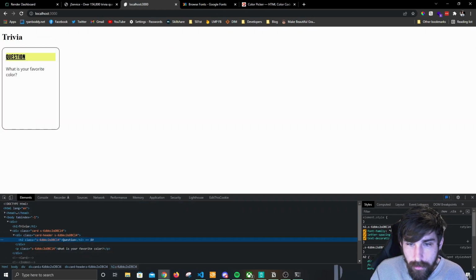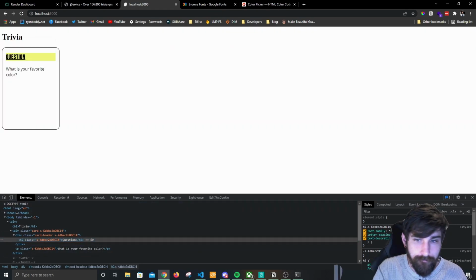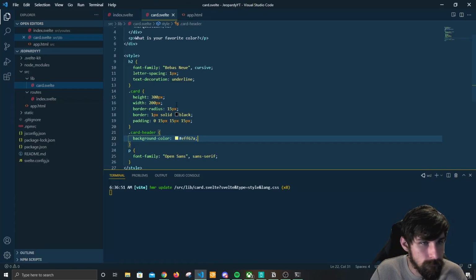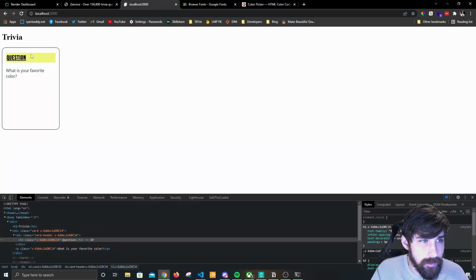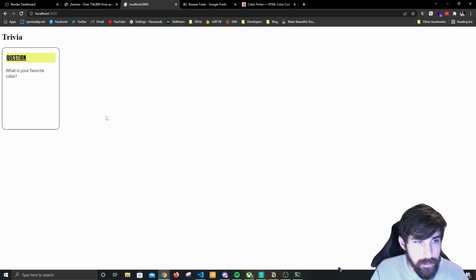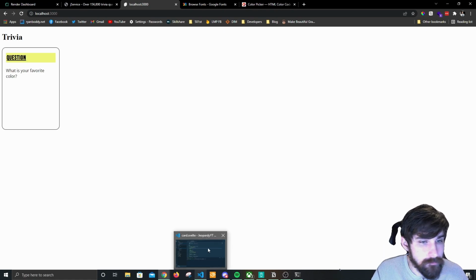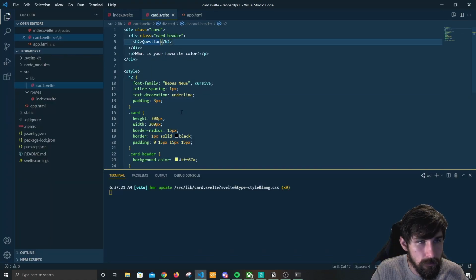All right, so in question, we're going to do, oh yeah, that's what I wanted. Just had the padding on the wrong thing. All right. Padding 3 pixels. I kind of like that. It looks like a little highlight instead of a card header. Yeah, that's cool. Okay. Should I add a little colon here? Yeah.